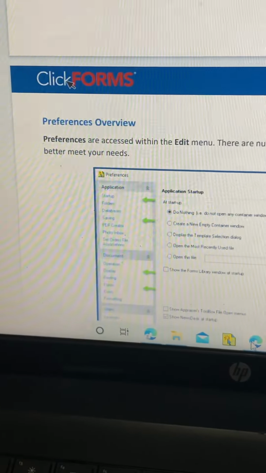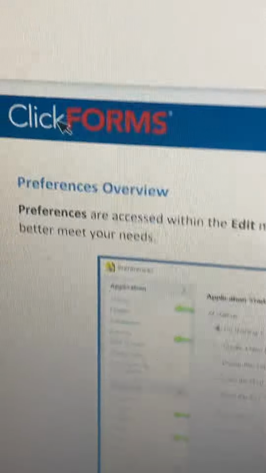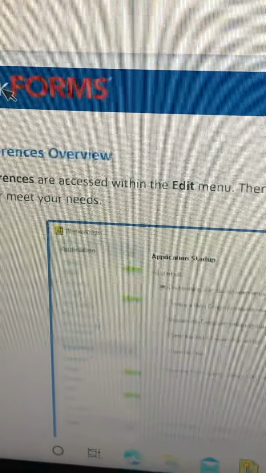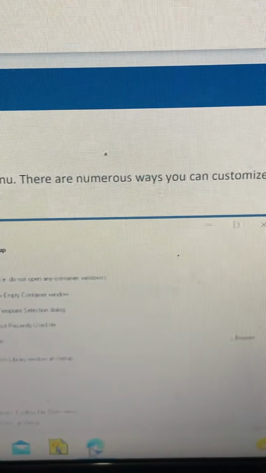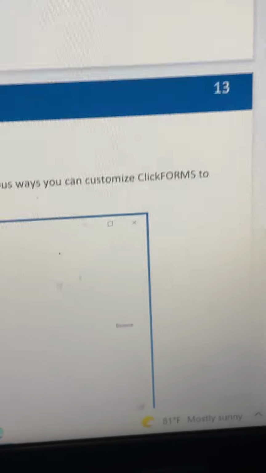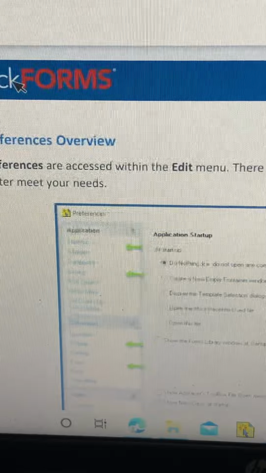Clickforms information, page 13. Preferences overview. Preferences are accessed with the Edit menu. There are numerous ways you can customize Clickforms to better meet your needs.